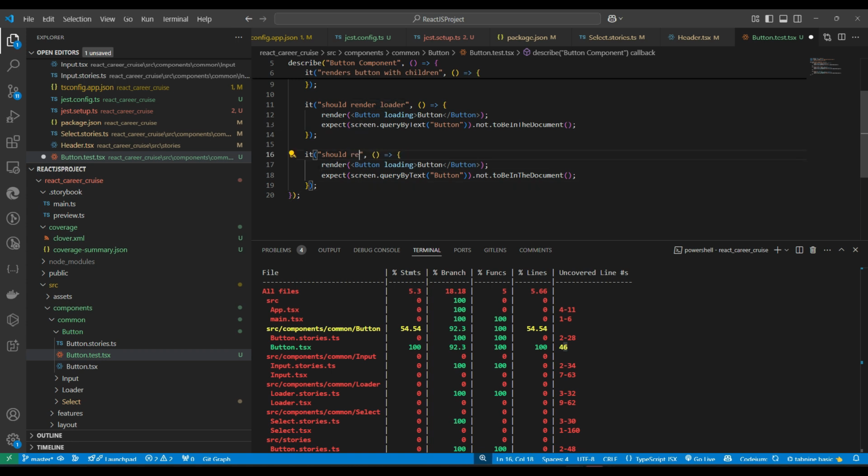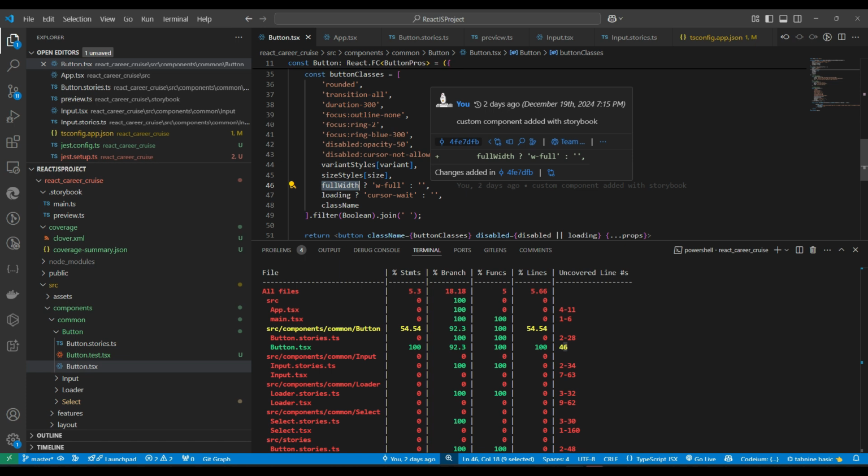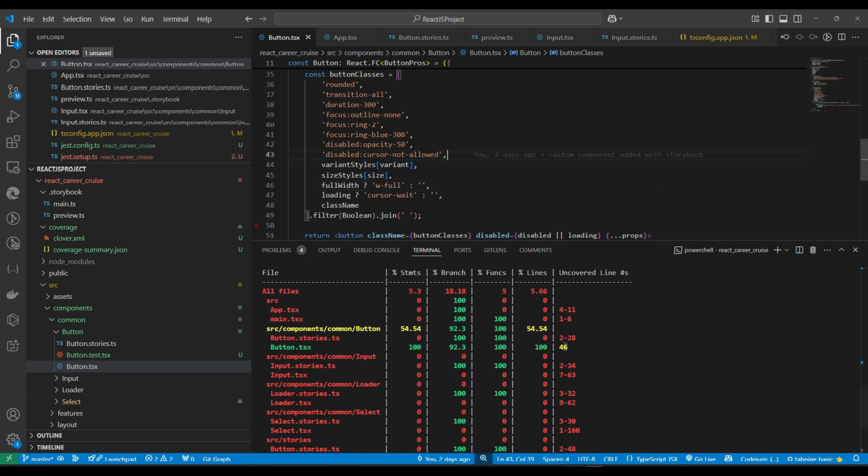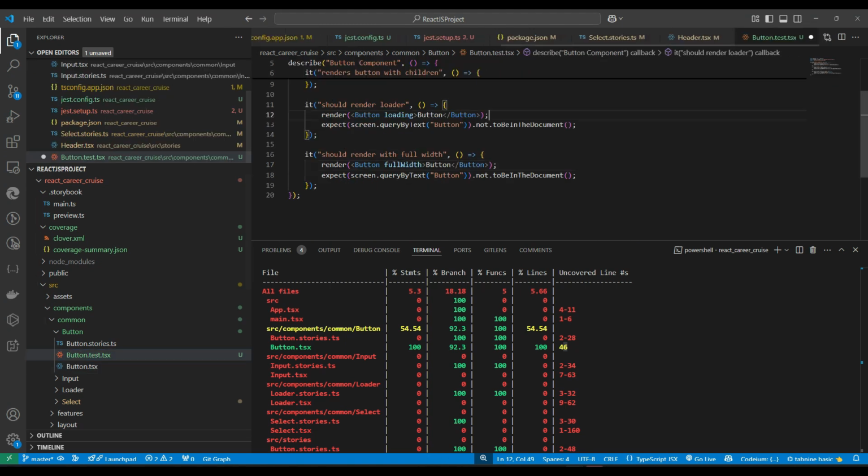Should render with full width. Here we'll write down the full width. What the full width is actually giving us is that it will just add this class w-full only. The test case we can write down is: should render with the full width. We will have the full width.